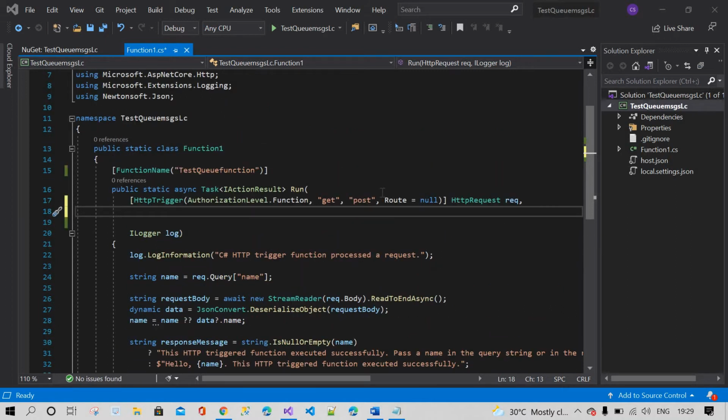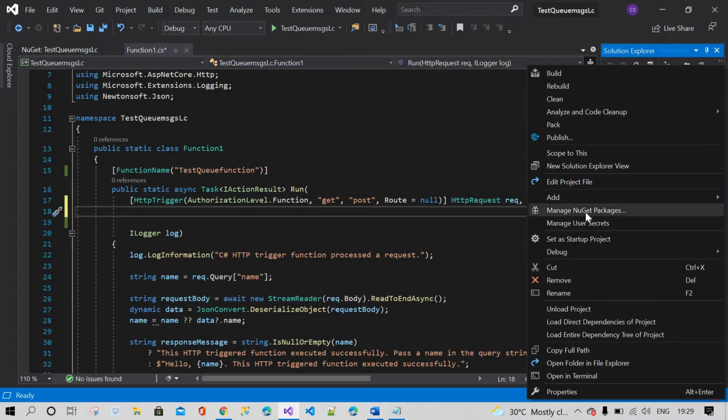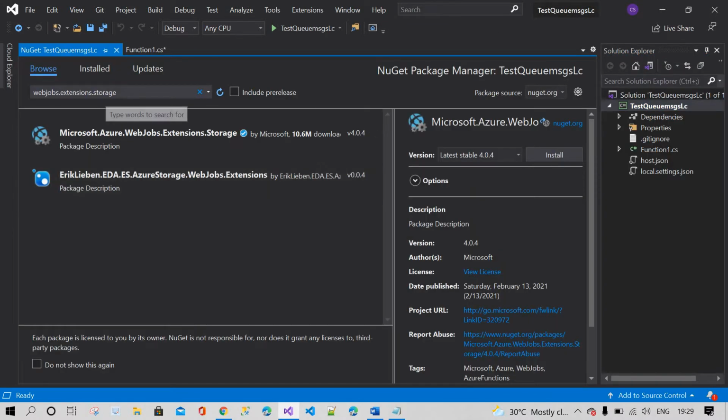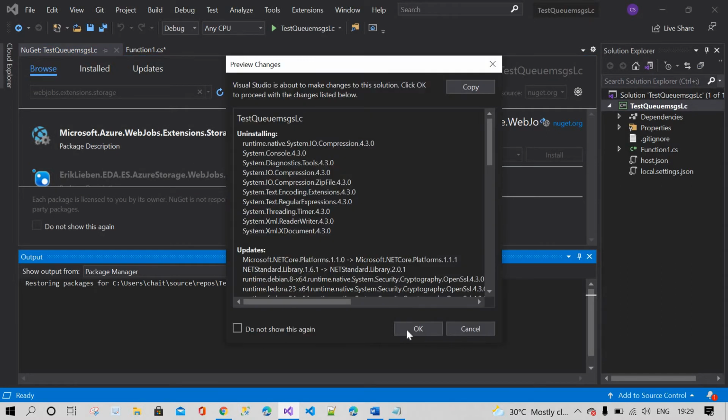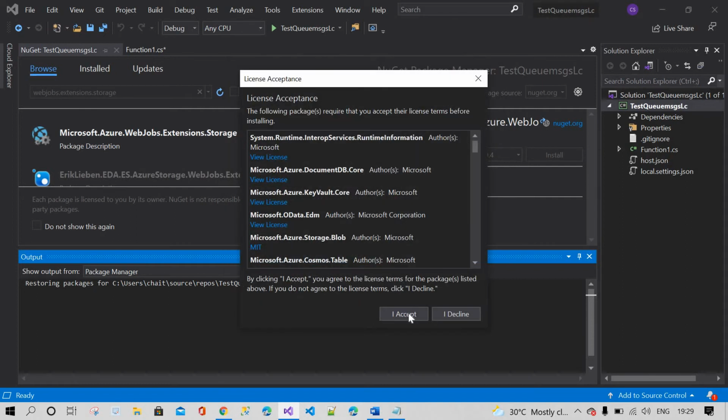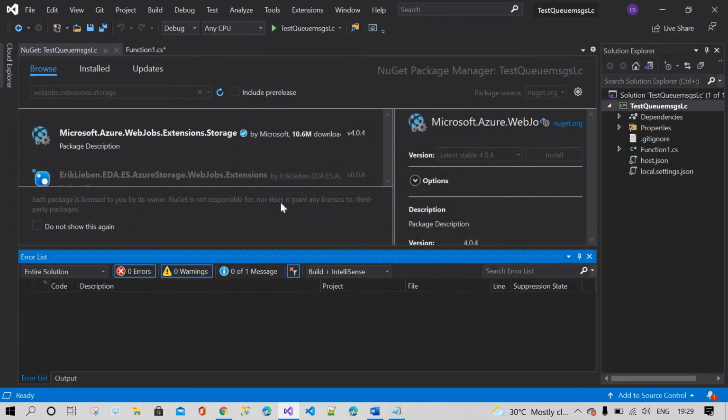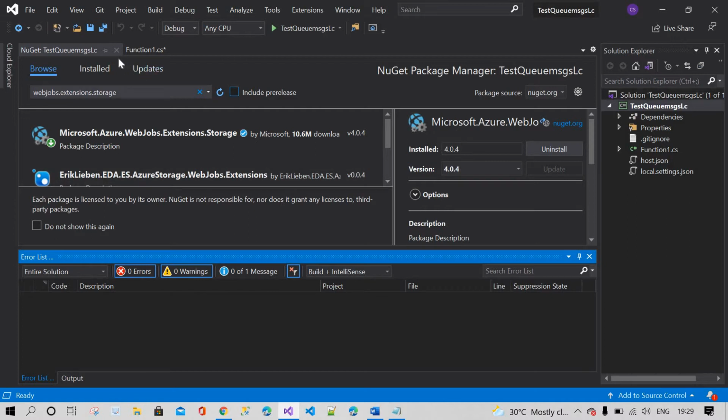First of all, I have created a function app, and I'm going to send the queue message from this function app. Before that, I have to install a few packages, which are already there. Microsoft.Azure.WebJobs.Extensions.Storage, you have to install it because it is related to the storage account. If you want to send a message to a particular storage account, you need to install this.